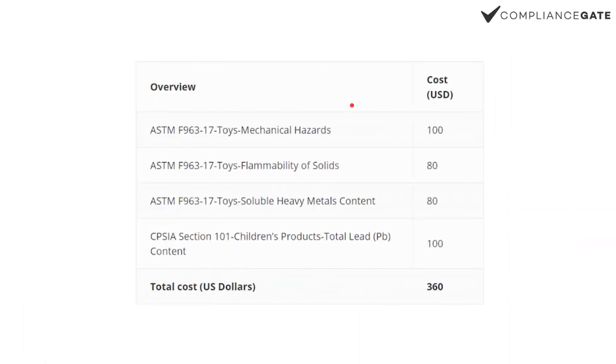Yeah, this gives you an idea. Mechanical hazards on the top here. Flammability of solids. Yeah. This is just a very basic example. Don't use these price tags as a hard reference.